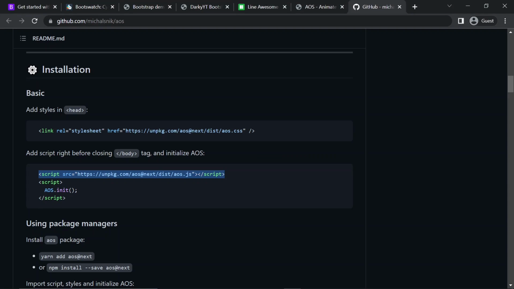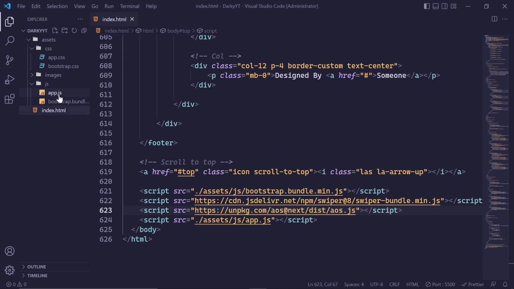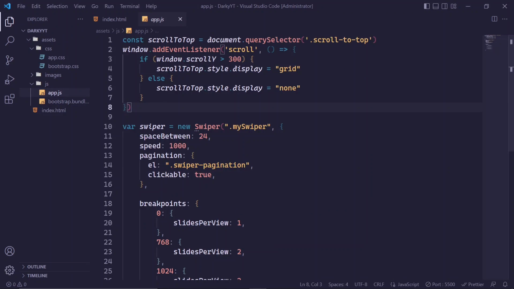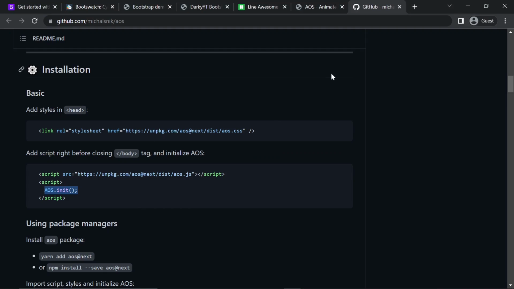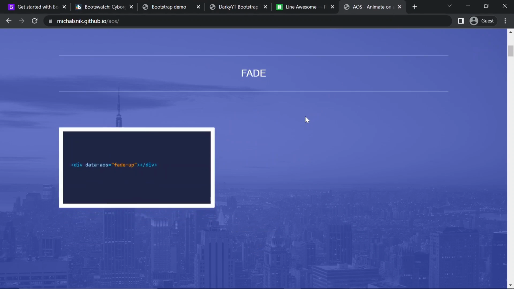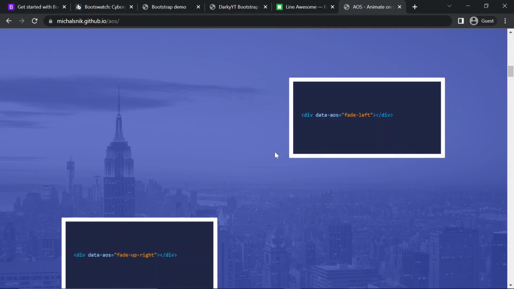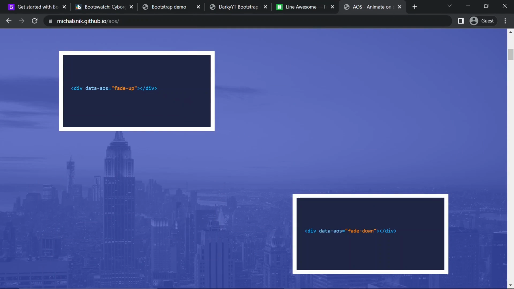Okay, then I'm gonna copy this function and go to the app.js, and I'm gonna scroll down and paste it right here. Okay, so now we can use these animations. So when you scroll down, as you can see, these are different animations. So I'm going to copy this one.